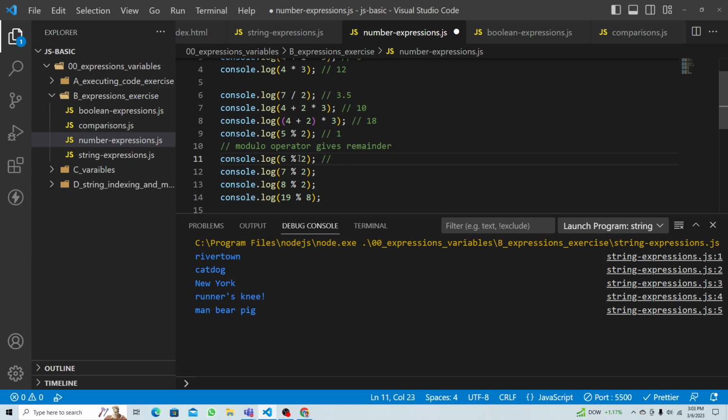6 modulo 2, right? So how much? 6 mod 2. So the remainder will be 0. That is an even number, right? 7 mod 2, remainder will be 1, because 3 times 2 is 6, 7 minus 6 is 1, right? 8 mod 2, oh, that is 0. And 19 mod 8, right?